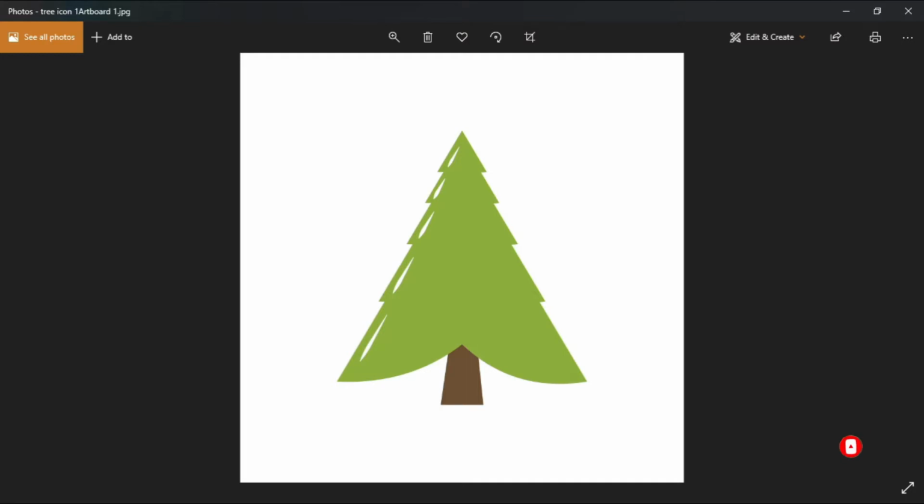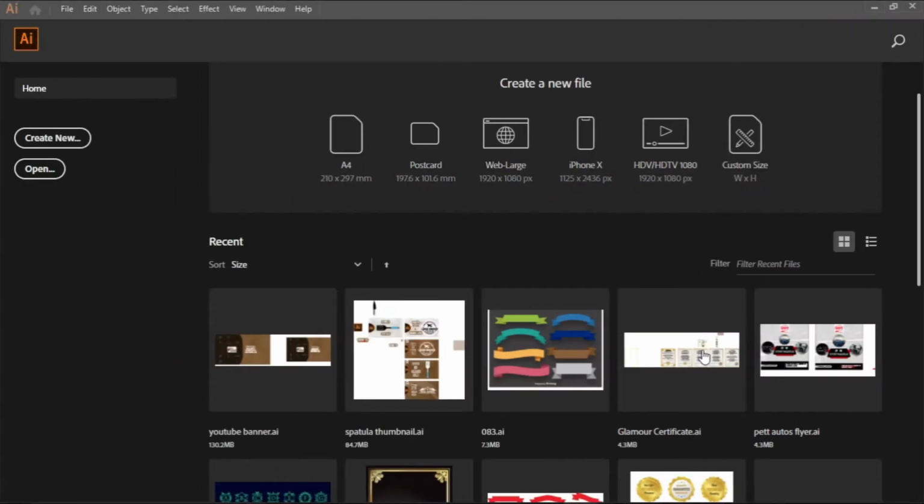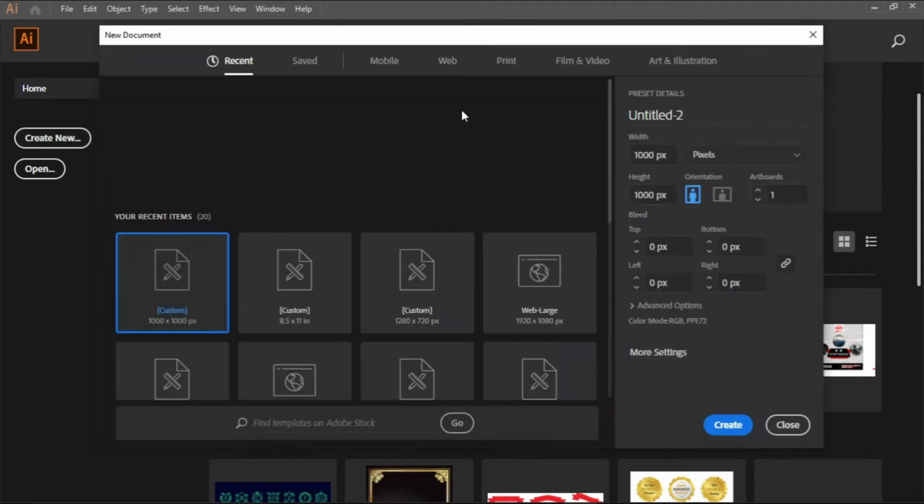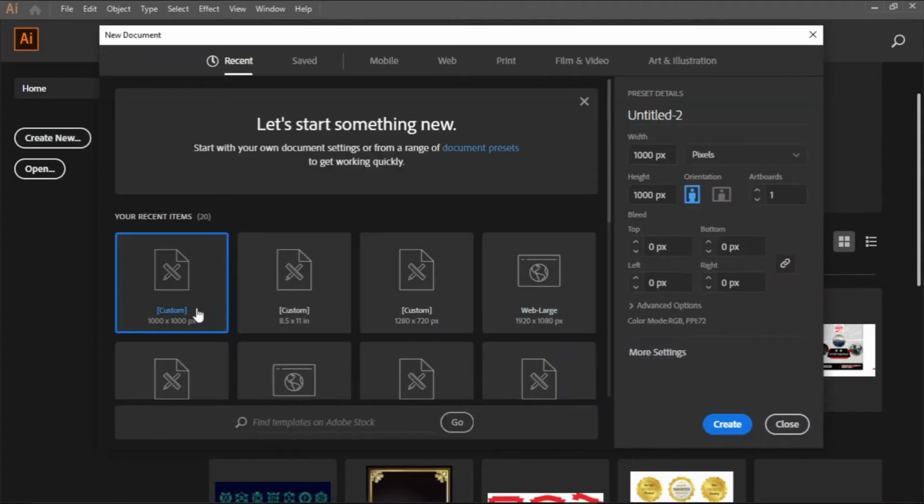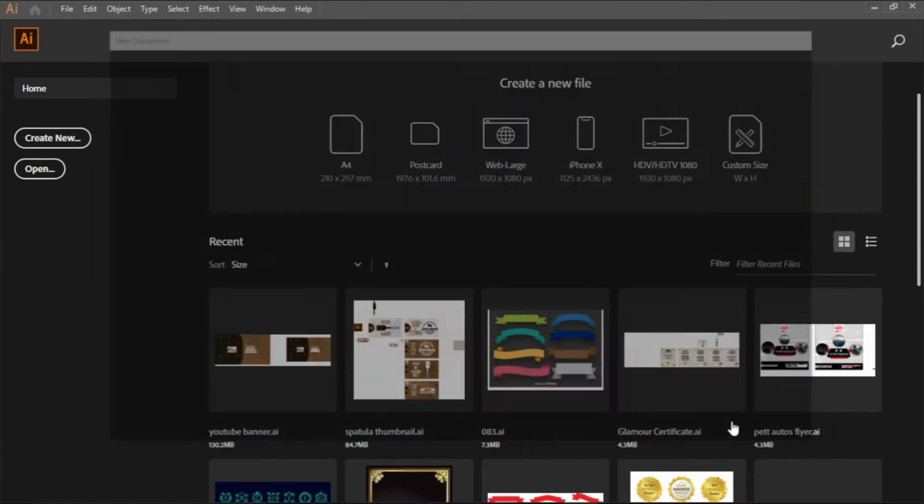So let's get right into it. This is the interface that comes up when you open the Adobe Illustrator software. So what you do now is come to this Create button and click it. It will open where you create the artboard we are going to use. We are to use 500 pixels by 500 pixels since we are creating an icon. So we change this to 500 by 500 and click OK.